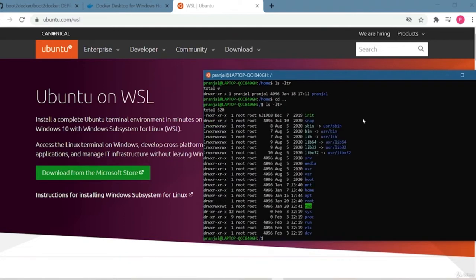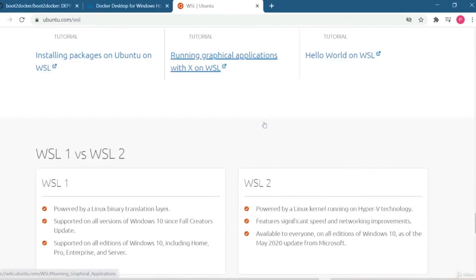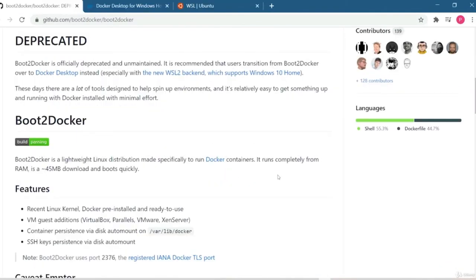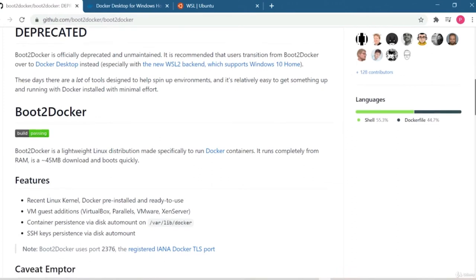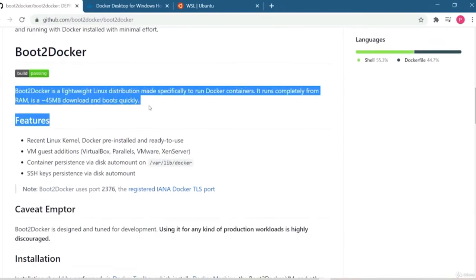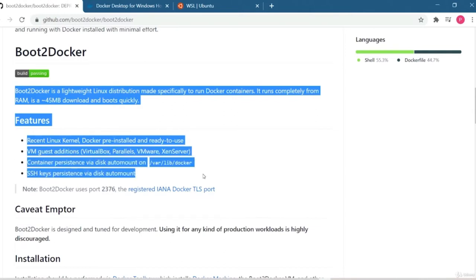Okay, let me skip this WSL technology for some time and learn more about boot2docker. Boot2docker is a lightweight Linux distribution specifically made to run Docker containers. It runs completely from your RAM, and the best thing is it is very small in size, just 45 MB, and it boots very quickly. The features of boot2docker are that Docker is pre-installed, so you can just use it and be ready to use Docker.